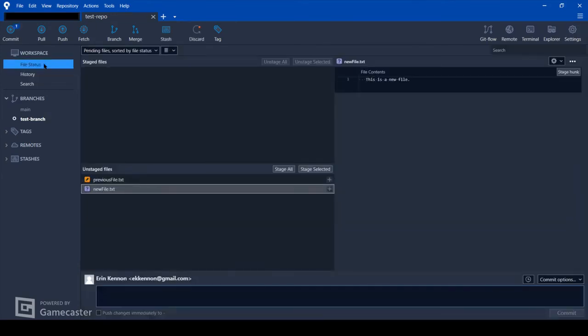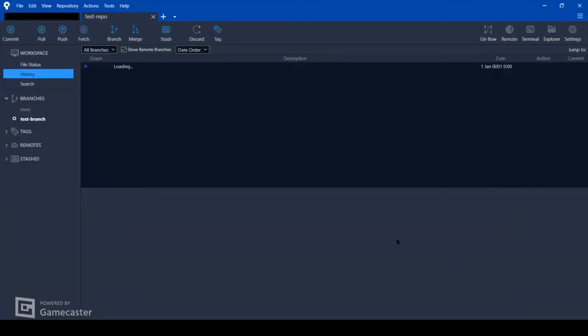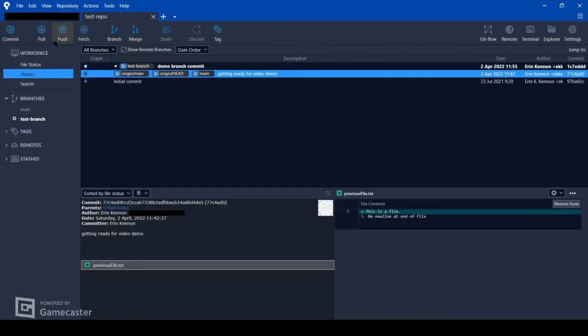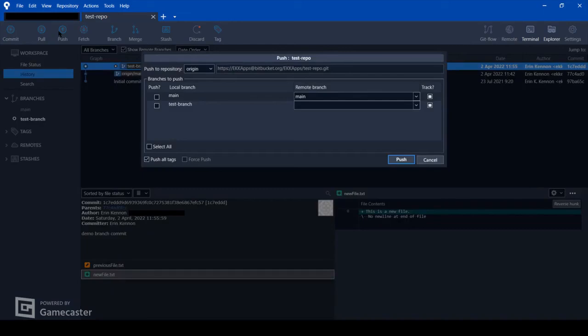Now, when I go to file status, I have previous file was edited and new file is new. So I'm going to stage both of those. Write my commit message and commit the changes. Now, when I go to make a push, I want to say test branch, not main.